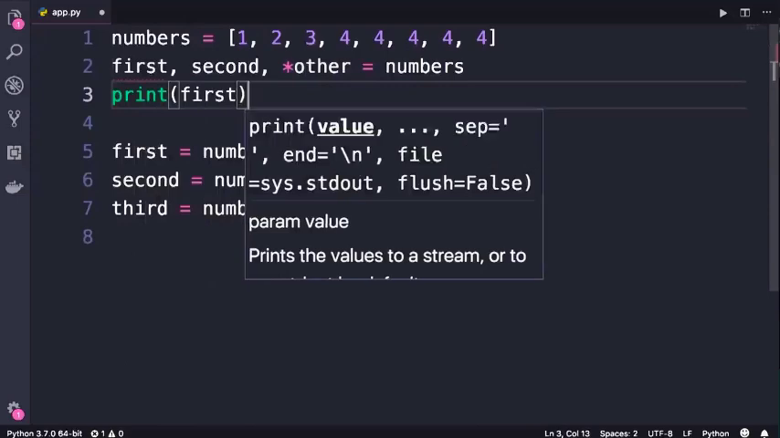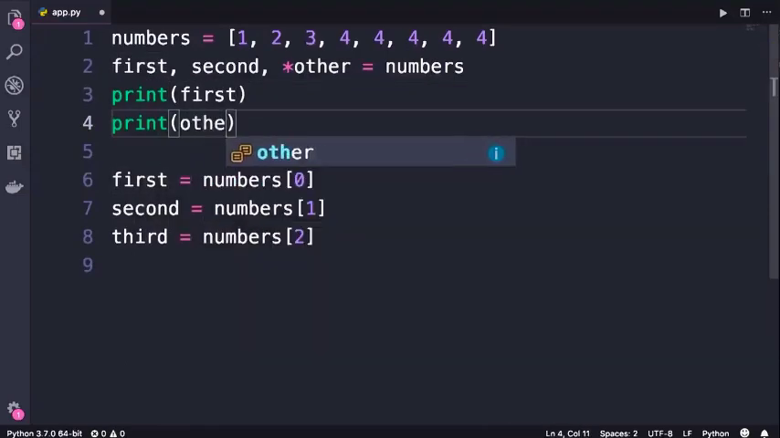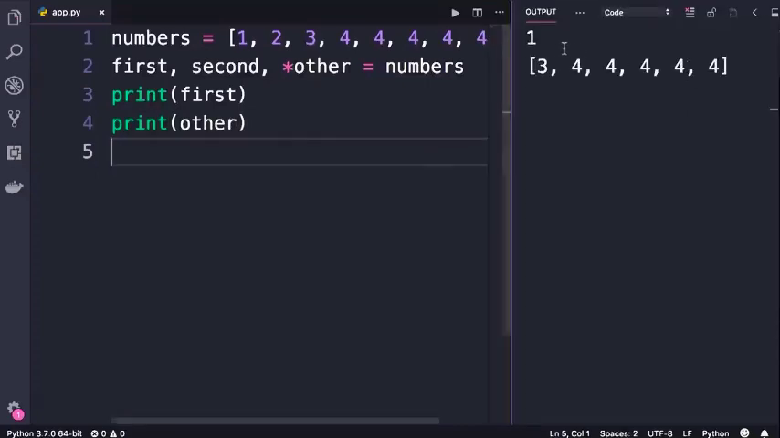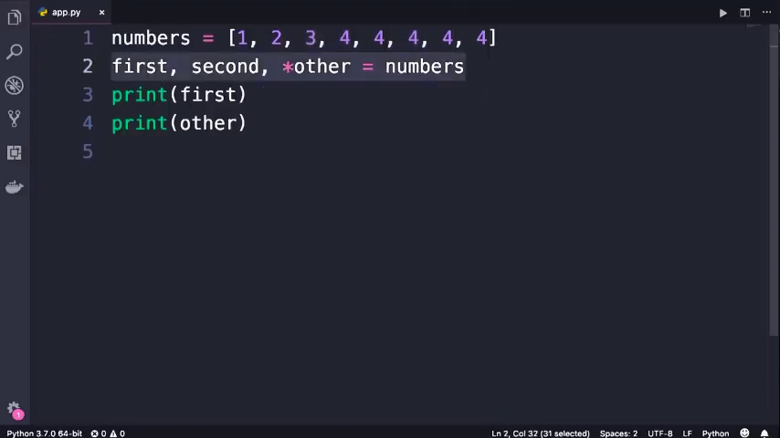Let me show you. So let's print first, and let's also print other. Now we don't need these few lines here. Let's run this code. So first is 1, and other is a list of all the items after the second item. That is the list I'm talking about. So in this example, we have both unpacking and packing. First, we try to unpack this numbers list into the variables on the left side of the assignment operator. And then because we have used an asterisk here, we're basically packing all the other items into a separate list.